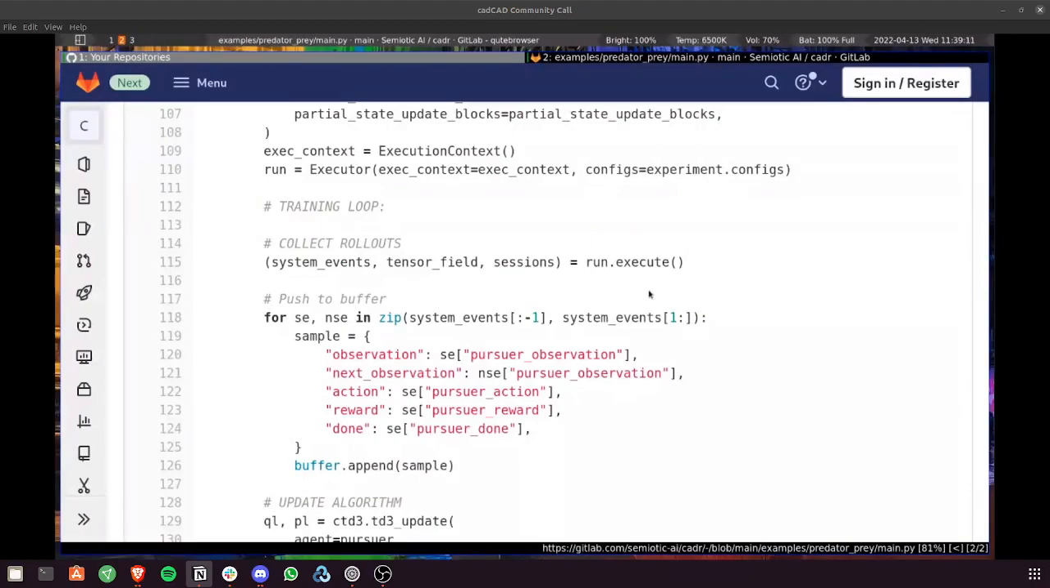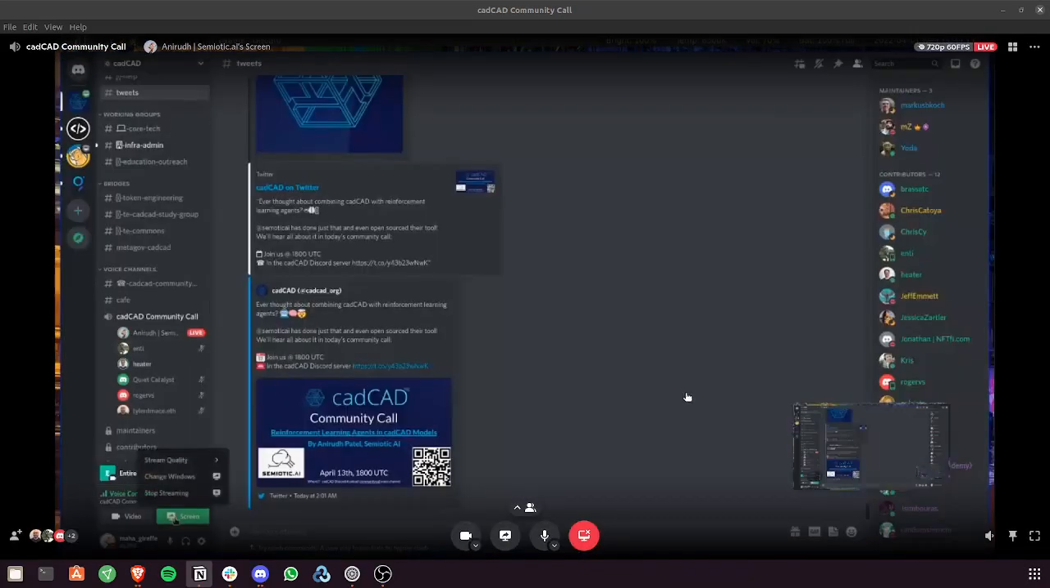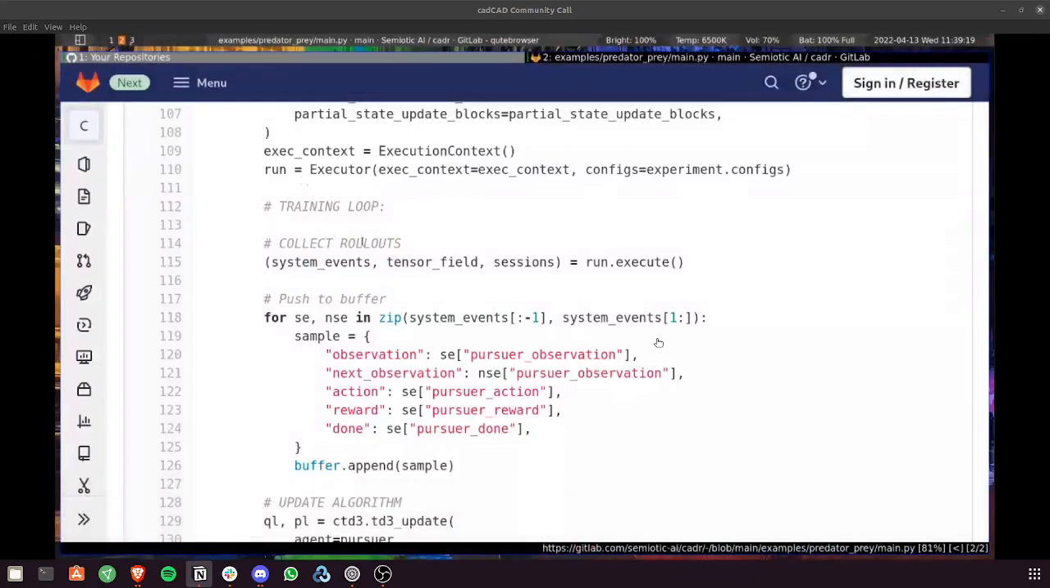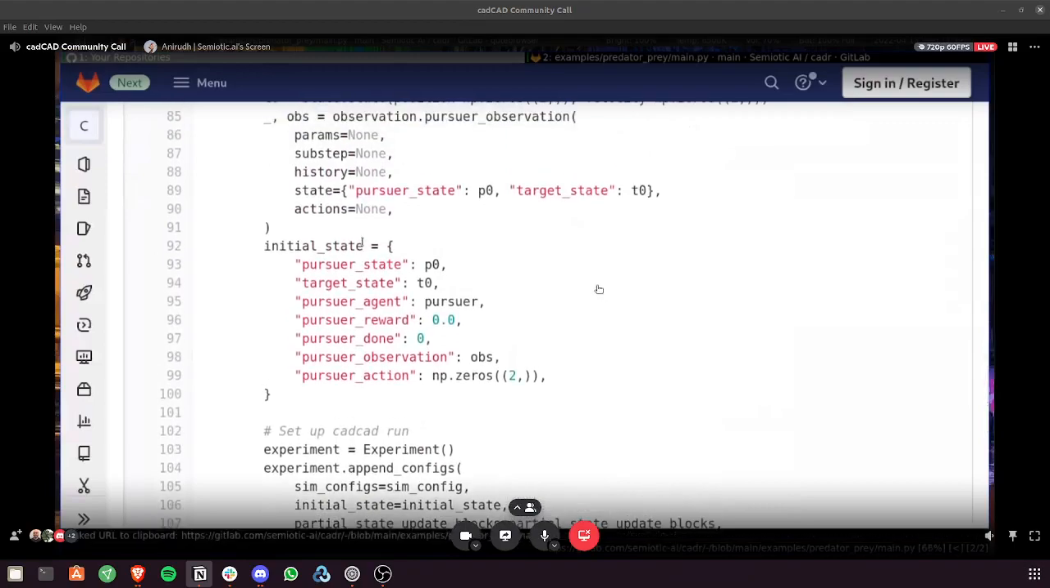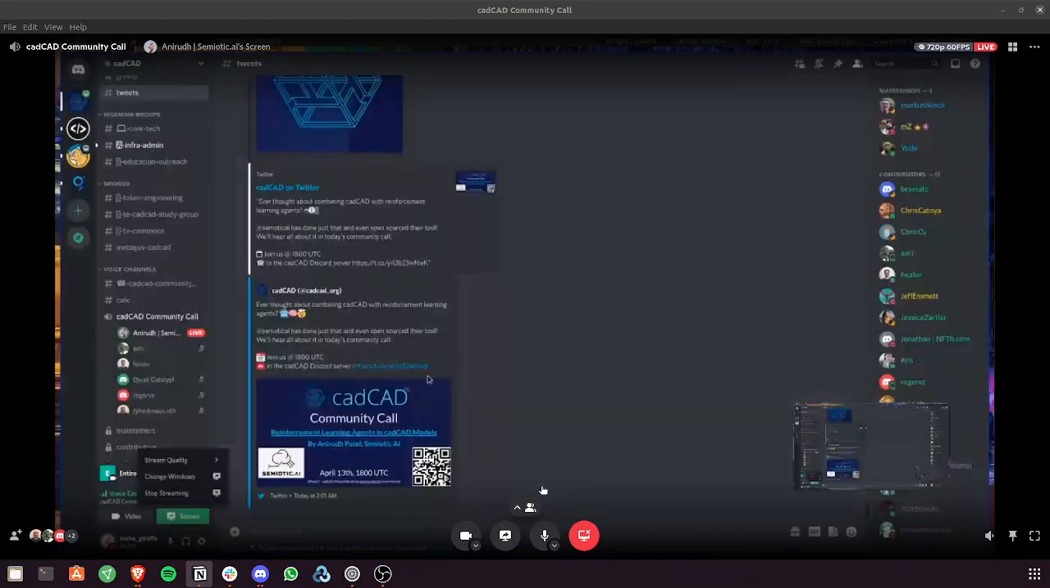Cool. I'm not hearing other questions. I have a general question. The repo is open source, is that correct? That's correct. Would you be able to share the link? Yep. Absolutely.